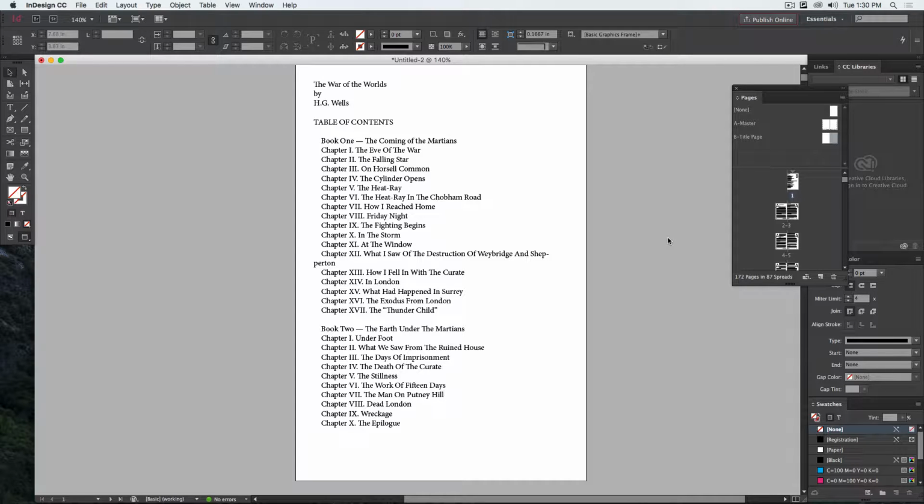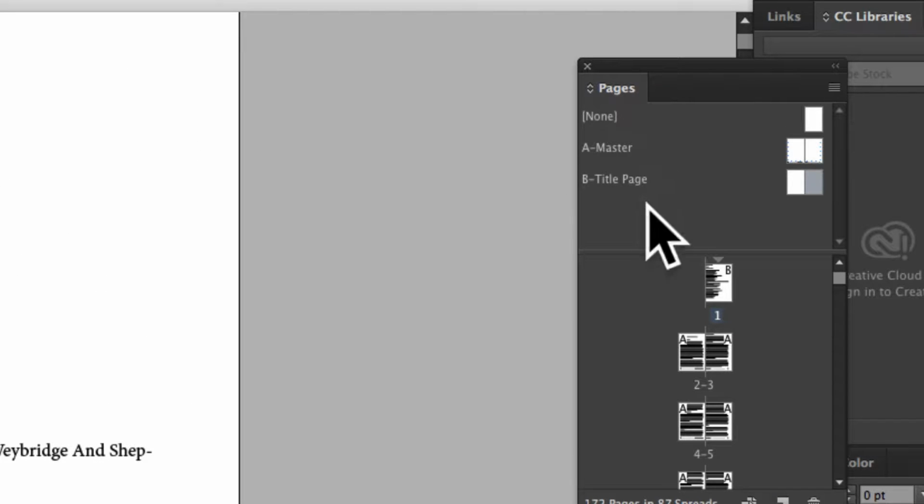Did I lose anybody on that? So as you start to make the design of your book, if a page style is going to be different from the other pages, you need to make, oh, whoa, what happened? Sorry about that. You need to make a new master page for each of those styles.